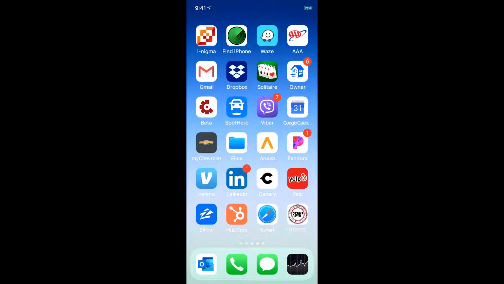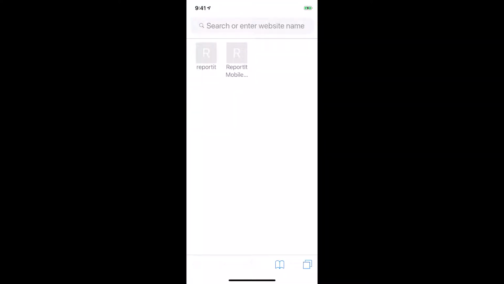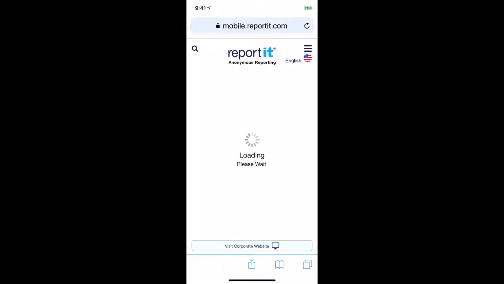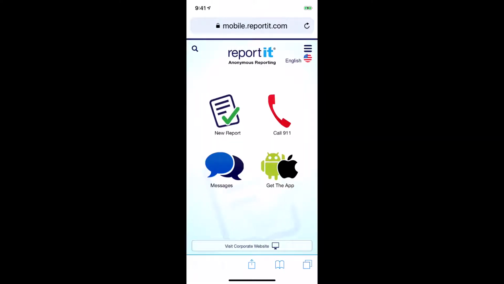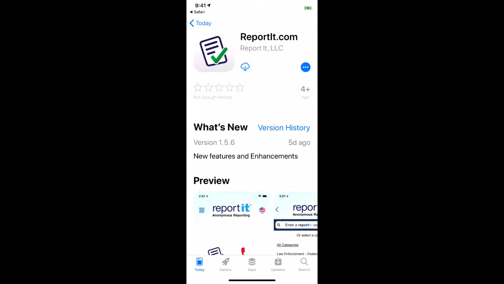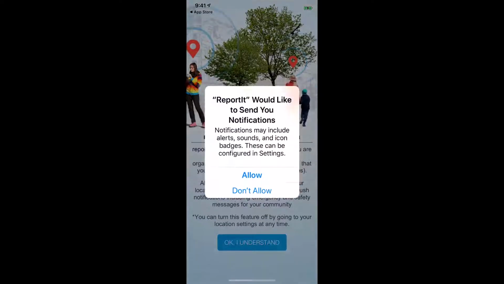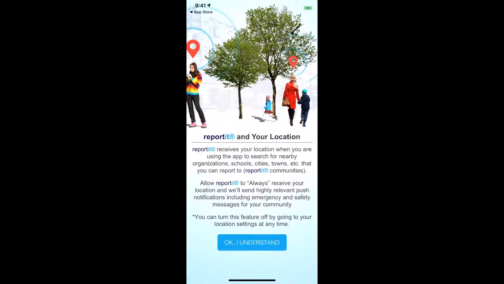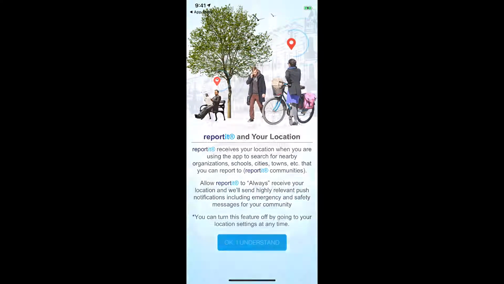First, open an internet browser such as Chrome or Safari. Navigate to www.reportit.com. At reportit.com, select Get the App, and you will be automatically transferred to the appropriate app store. Follow the on-screen instructions to install the Report-It app on your device. Once installed, accept the terms and allow Report-It to access your device.